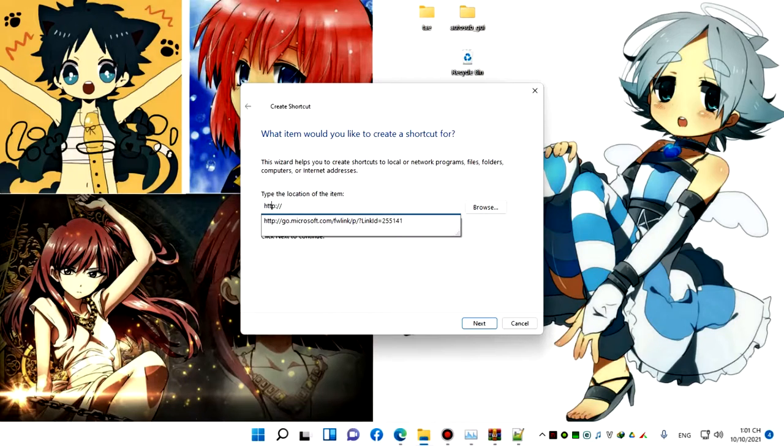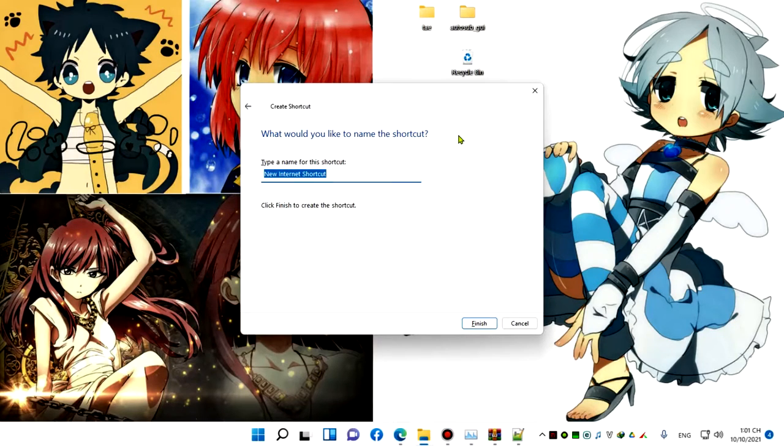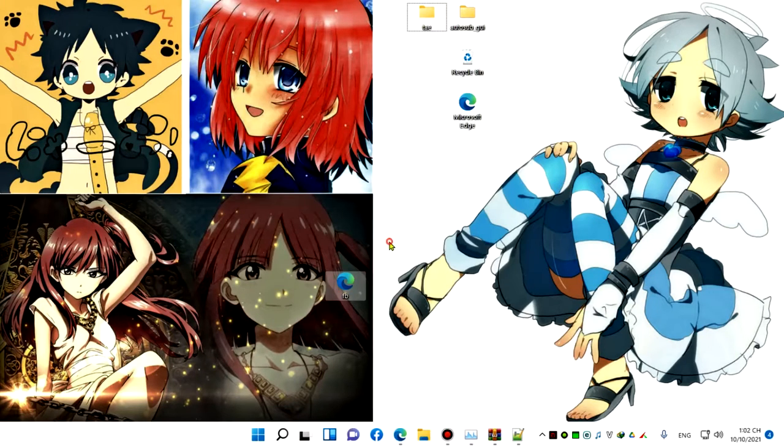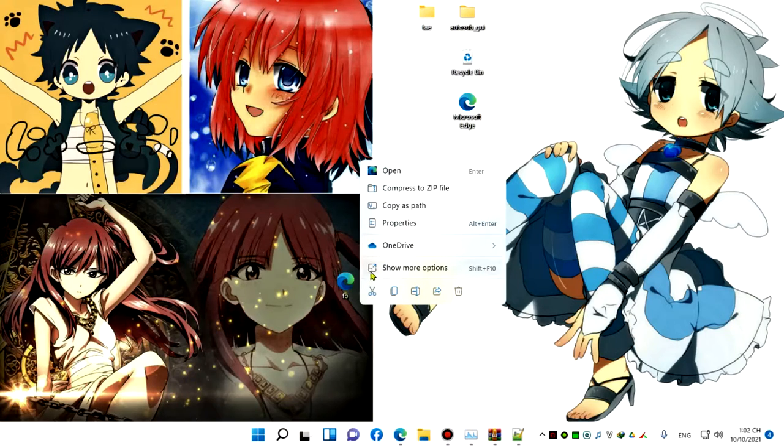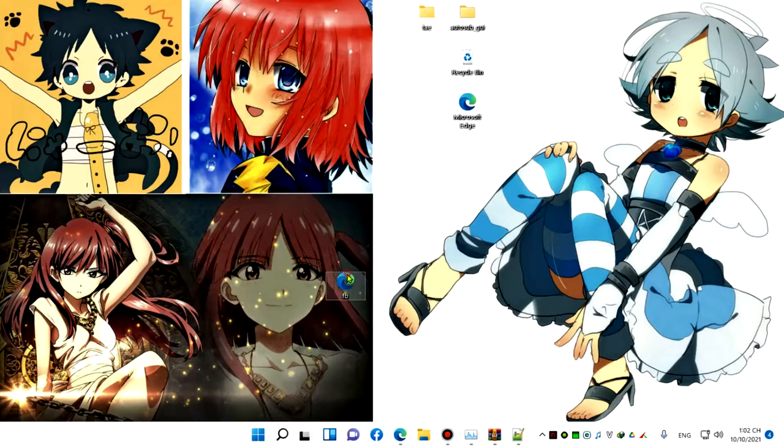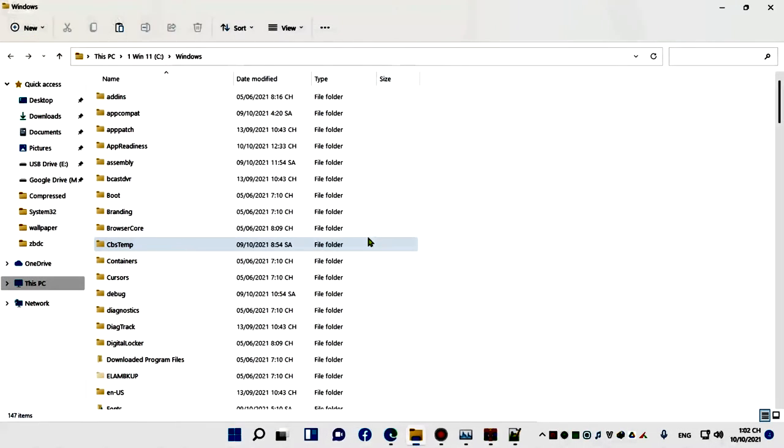For example, https://facebook.com and you create the name FB. Then you can have the link shortcut here and you copy it to C Windows.